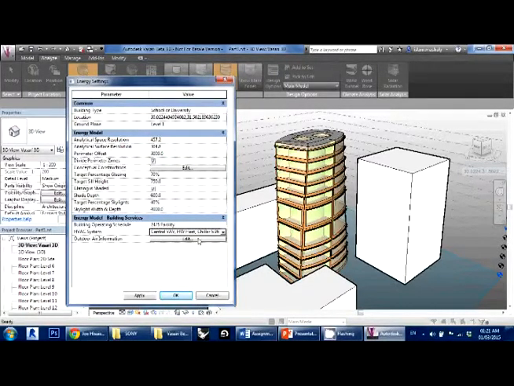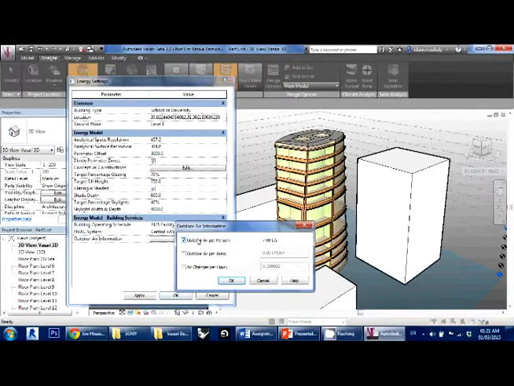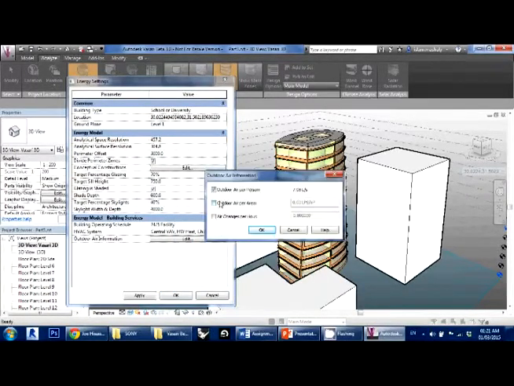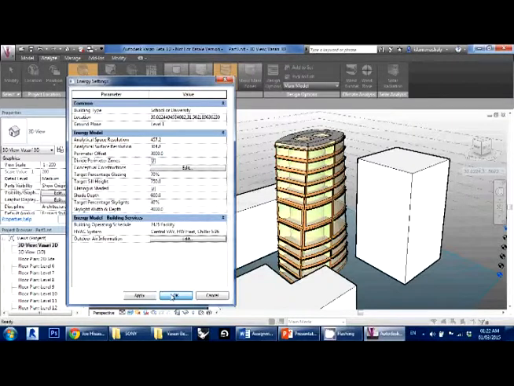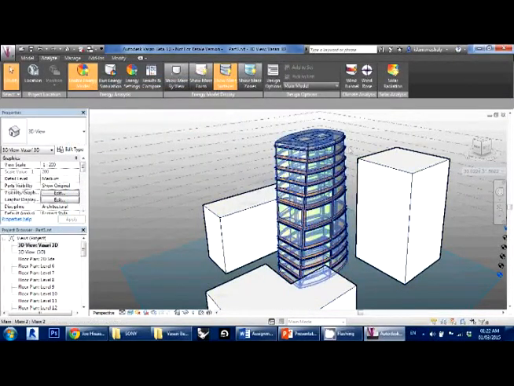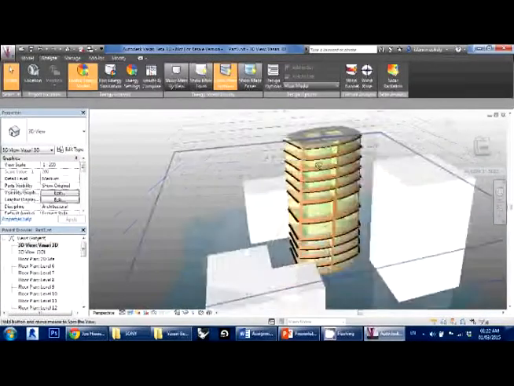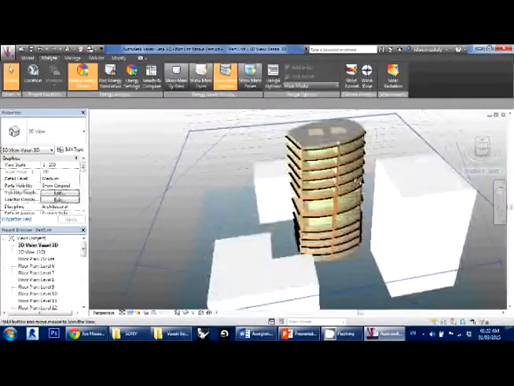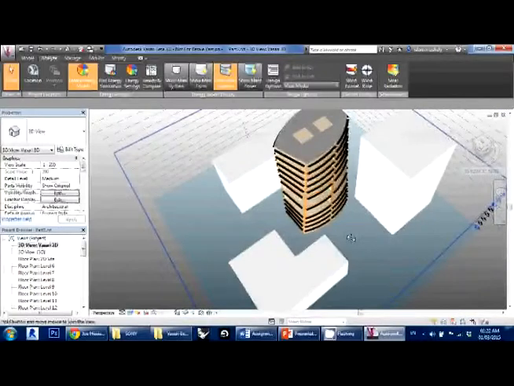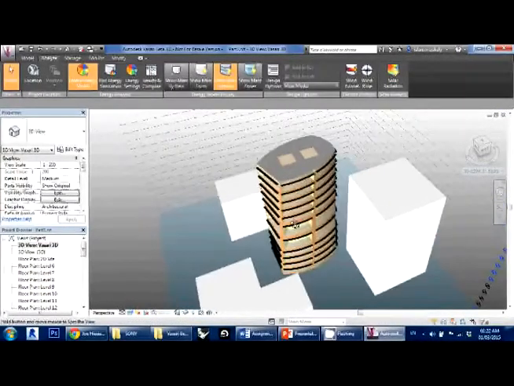And in the end, we have the outdoor air information, which is how much outdoor air the person needs inside the building. So this number would be fixed at 7.08 liters per second. Okay, and then we press OK in the end. And now we have our building ready for simulation, and this is a basic way to do energy analysis.